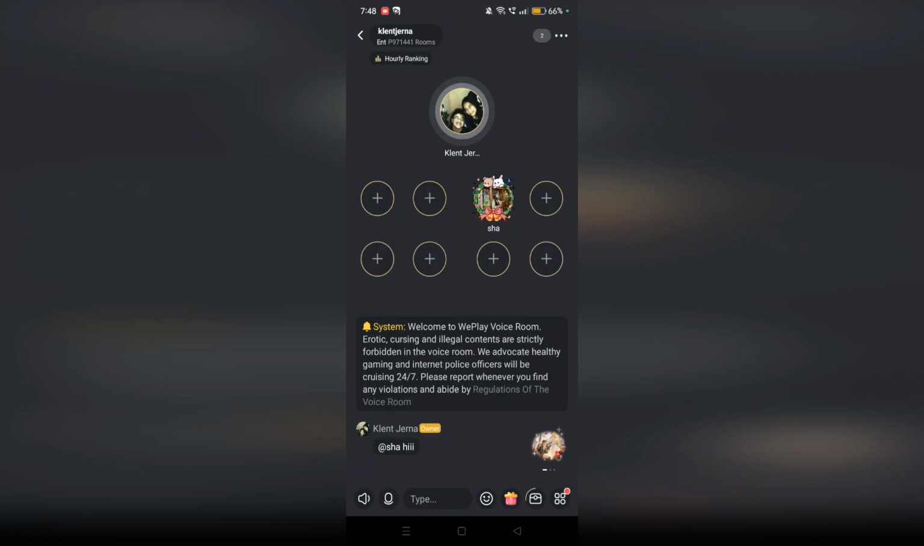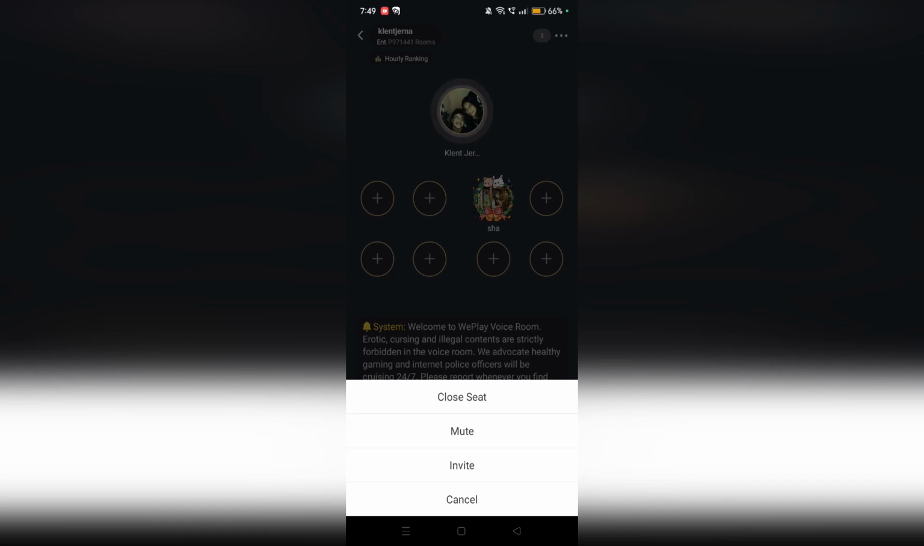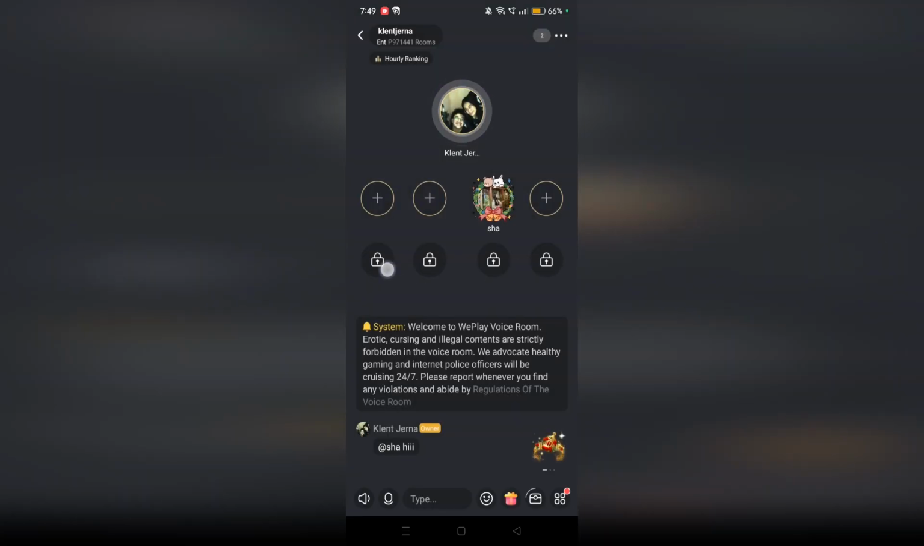And then you can close a chair, like one of these chairs right here. As you can see, there are chairs right there. You can close any of them by just clicking on them and then clicking close, which just means nobody can get in on those chairs right there. So there are only four people allowed to stay in the voice room. So yeah, there you go.